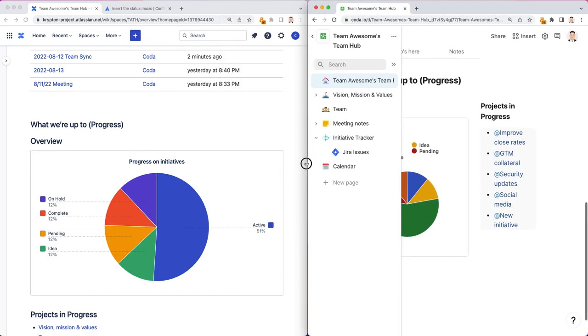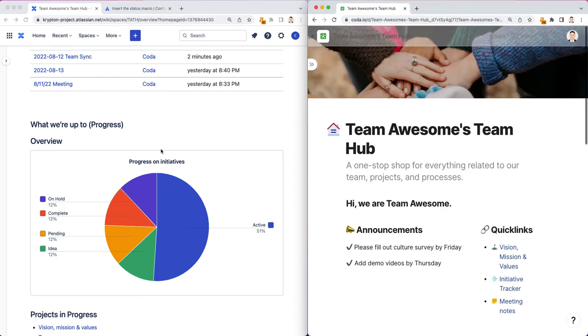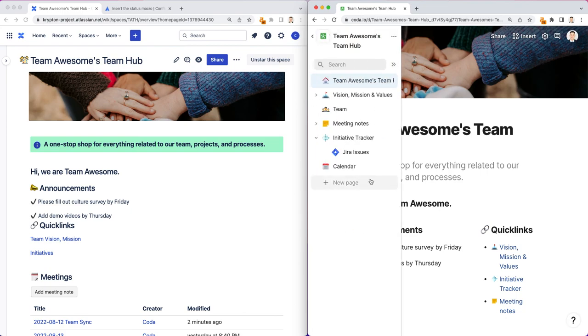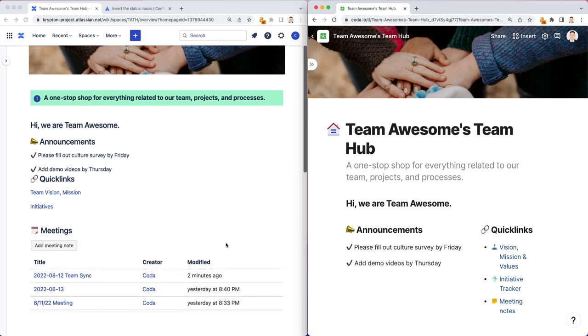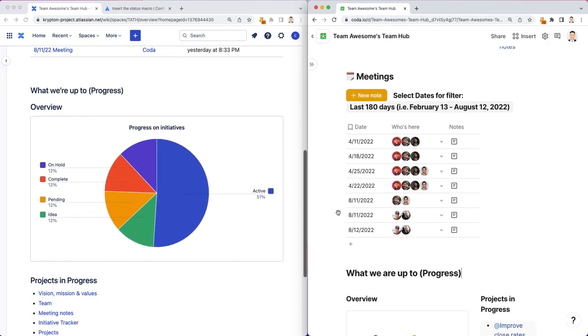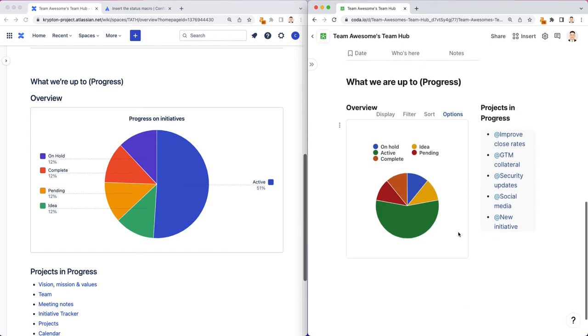So that's how you can build out a homepage, probably one of the most important pages in your team hub, because this is essentially what people will see when they first come to your team hub, and they can see all the information related to your announcements, quick links, meetings, and then also how you're progressing on different projects within your team.